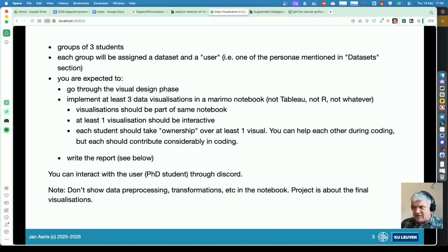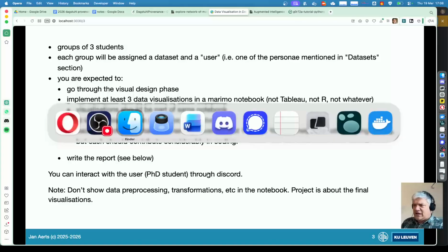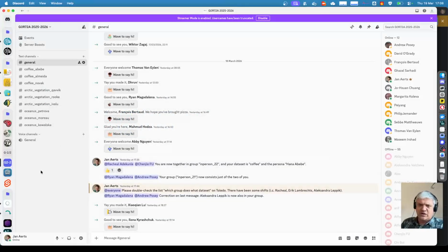The data and the user that I mentioned here, right? The user is basically a PhD student of our group who takes the role of that particular user, and you'll be able to communicate with them through Discord. I sent out a message on Toledo a while back to register on Discord, and this is the actual Discord server for this course.